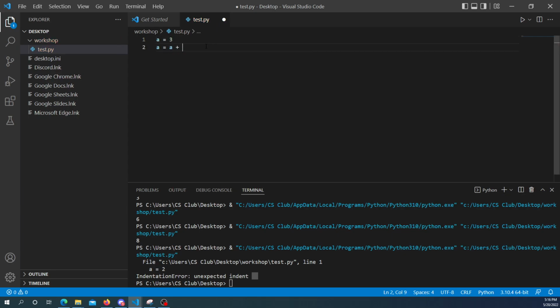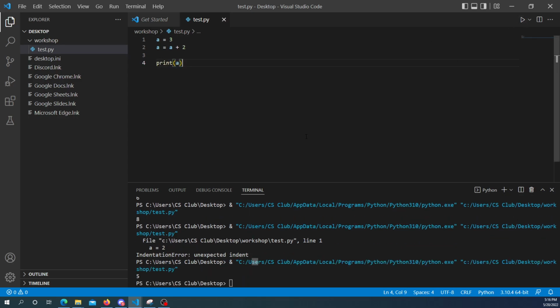Equals a plus 2. Well, now it's working, I think. So let's try it again. A. Yeah, there we go. Okay, this time it worked. So what I did here was I assigned a equals 3. And then I did a again, a equals a plus 2. So with the second declaration, I'm basically saying take the previous value of a, which is 3, and then add 2 to it, and then give the value to a, so a will now equal 5, right?